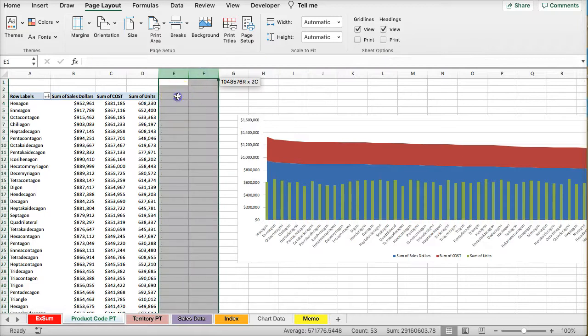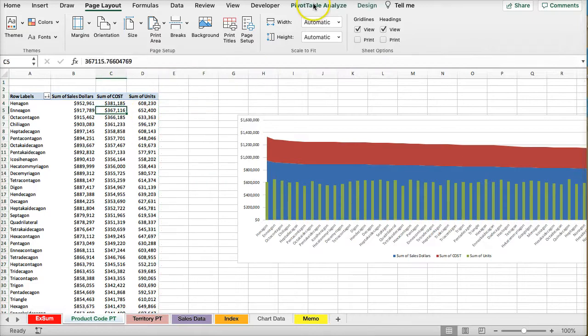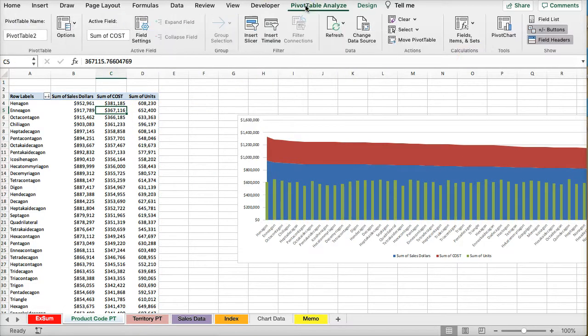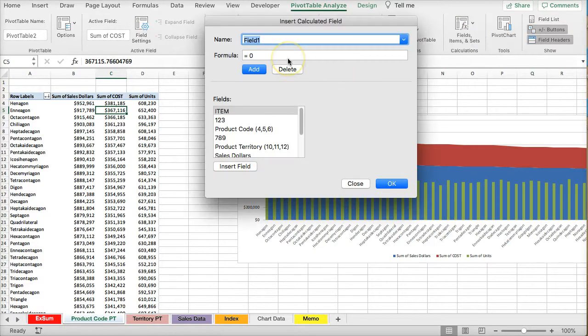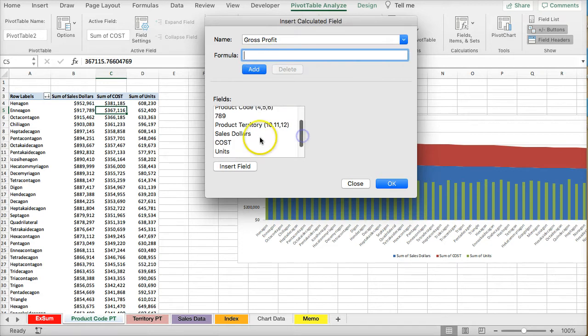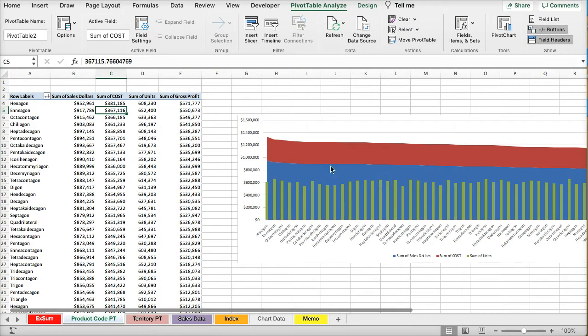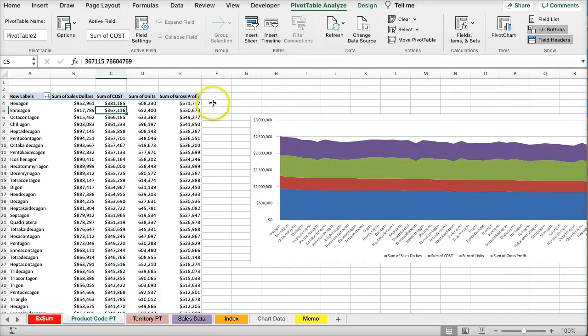So I think what I have to do for a pivot table is go into the pivot table and insert a calculated field. So I'm going to insert a calculated field here. I'm going to call this gross profit. And the calculation is going to be sales dollars minus cost. So now I have that field.